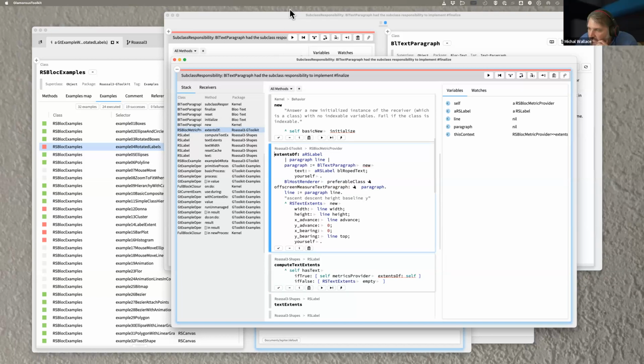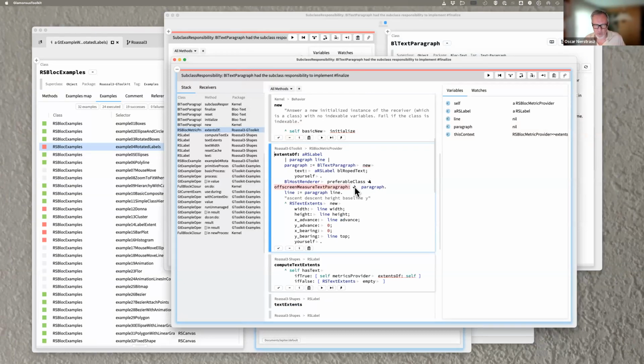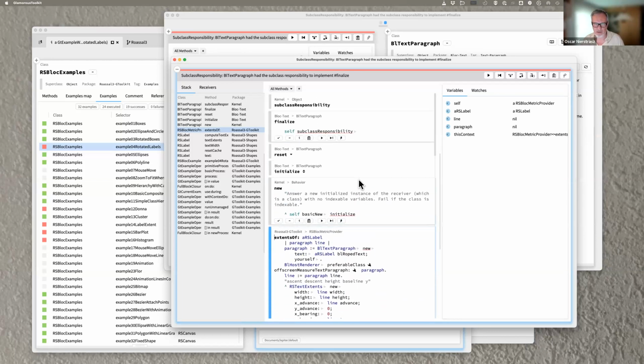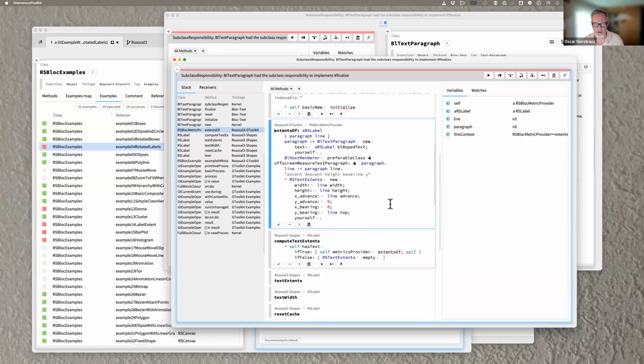I sent you, and in the other version of block, finalize is not a subclass responsibility. Yeah, because BL text paragraph is not abstract in the other implementation. Right. But that means, where is it coming from? Preferable class? Basic initialize. Basic new initialize. Oh, BL text paragraph new. Okay, there we go. That's the problem.